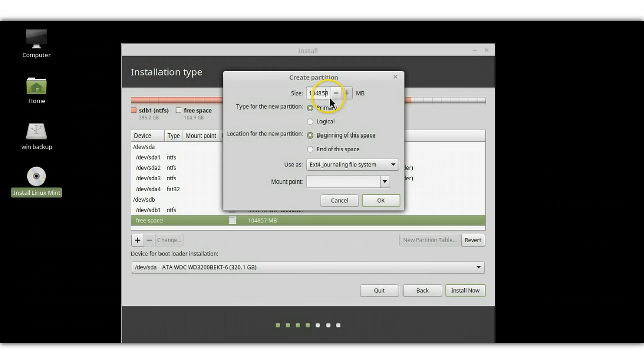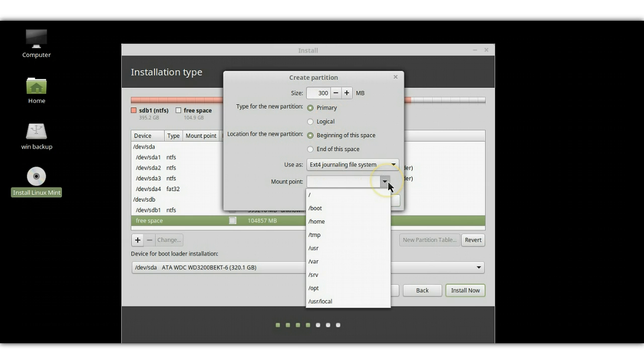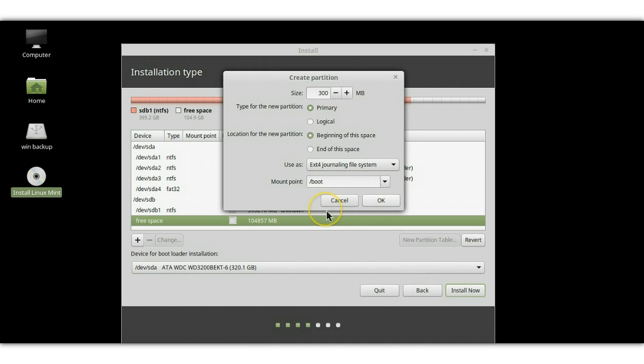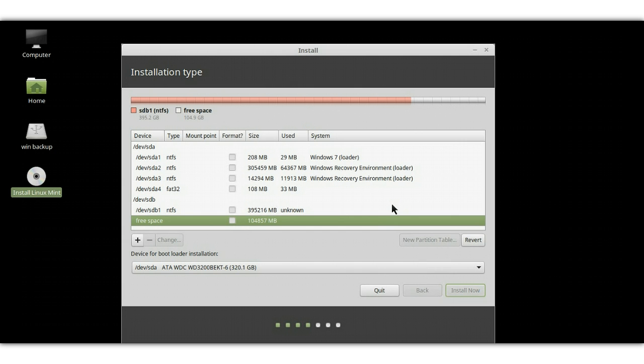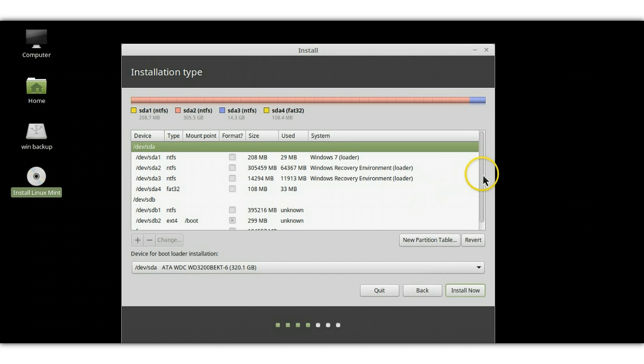You only need 300 megabytes for it. Click on the downward arrow and press on boot, and then click OK. And then as you can see, it keeps jumping back to this, to your internal hard drive.